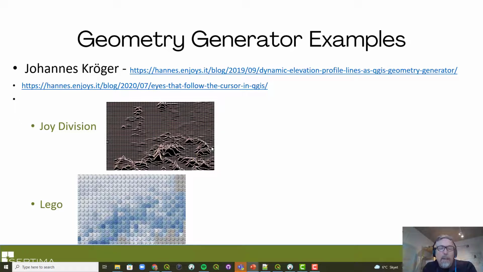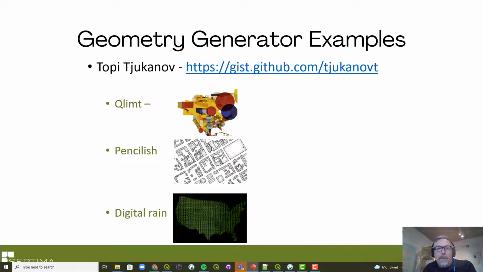And similarly, the Lego rendering of elevation data, you can also do with geometry generators. So those are kind of fun. And then Topi Chukhanov has another GitHub repo with more examples. Some of these are very artistic. The Klimt is a rendering that mimics a Gustav Klimt fine art rendering of polygons. He has this pencillist style that gives an antique or hand-drawn pencil effect to polygons.